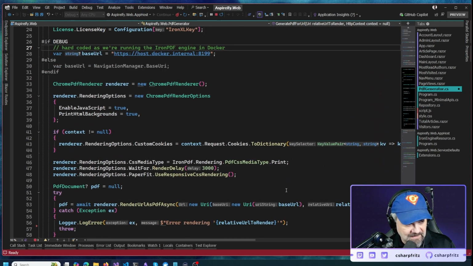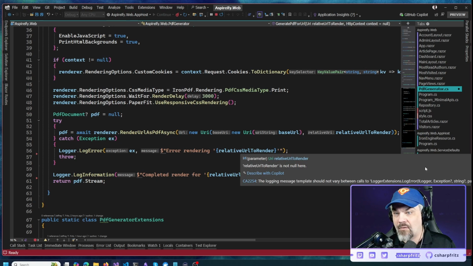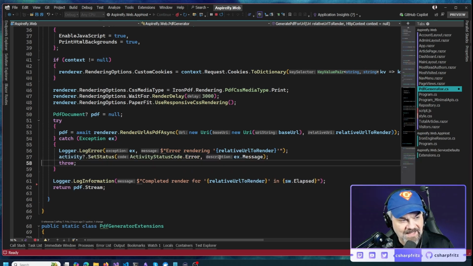So down here in the catch, when there's an error, we were logging an error with this error rendering statement. I'll add a set status here to indicate that this activity has an error in it, and I'll output the message from the exception right there.